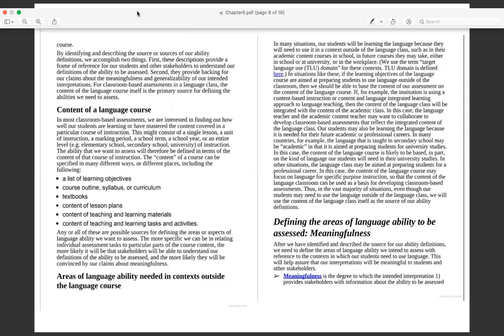Which one, Prof? Which one? Areas of language ability needed in contexts outside the classroom course. Areas of language ability needed in context outside the language course. It's the next item after.